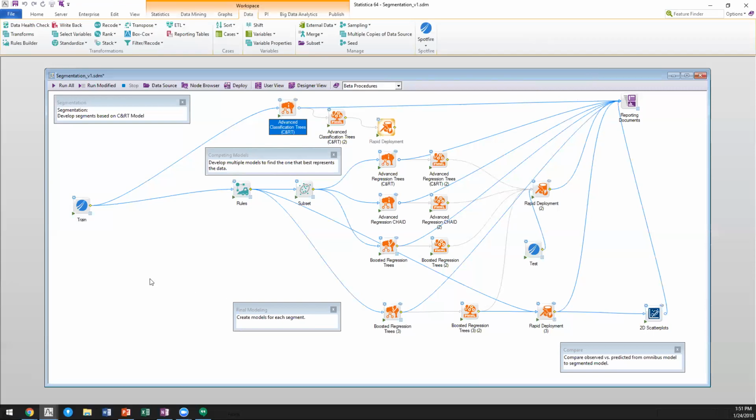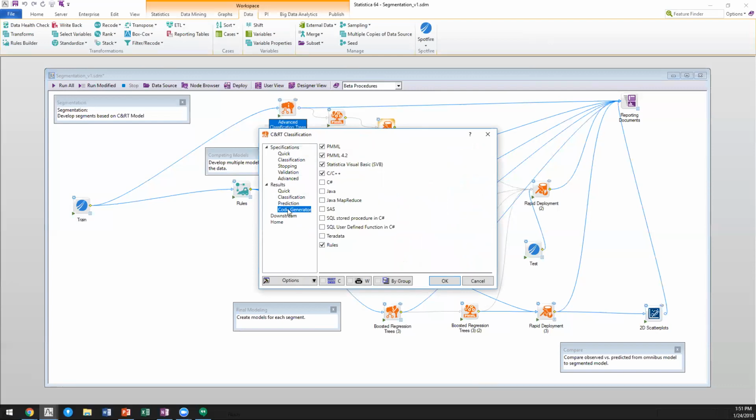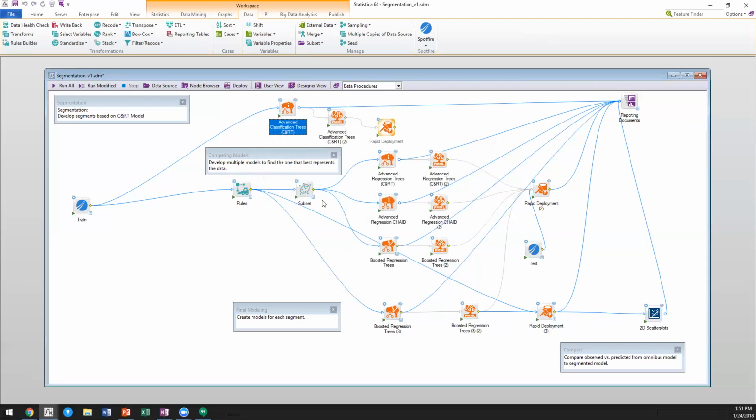In order to determine how this performs, we want to develop multiple models and find that model that best represents the data. So in order to do that, we're going to use Statistica to find that model that best represents the data. So we're going to segment this model in Statistica, segment all of our customers. And that's one of the things that Statistica allows you to do within the node. So if we look at our code generator, you can see that we can develop rules that pass directly into one of our rules nodes.